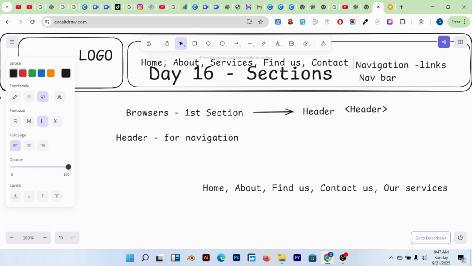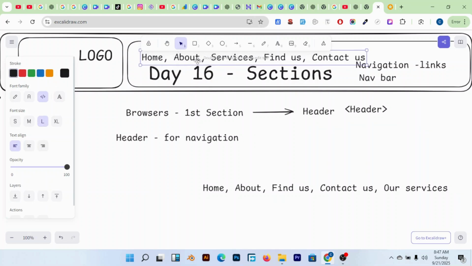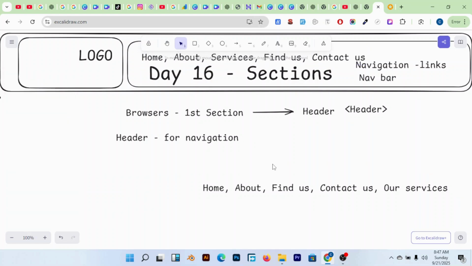Contact us. This is normally how it looks. Some people even join the find us and contact us together. There is no problem with that, depending on what types of pages you want for the website or the application.